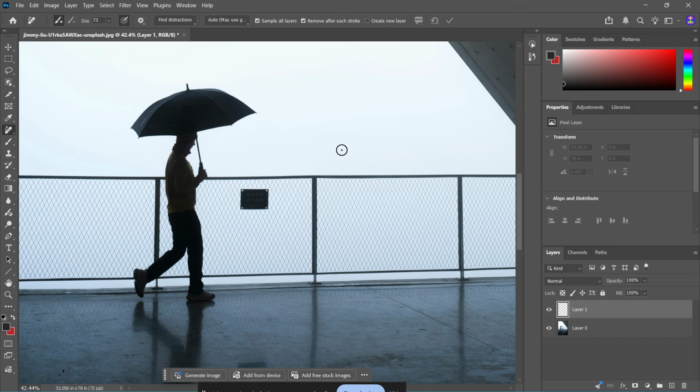Once the Remove tool is active, look up at the options bar at the top of the screen and make sure Sample All Layers is turned on. This setting is very important. Since we created a new blank layer, Photoshop needs to sample the image underneath while still painting on the empty layer. If Sample All Layers is not enabled, the tool may not behave the way you expect, or it may not remove the object properly.